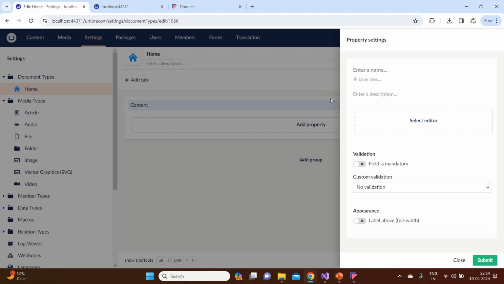I have clicked add properties. In the properties, I'm choosing the page title. You can see it is the alias name. You can add any description for the editors.